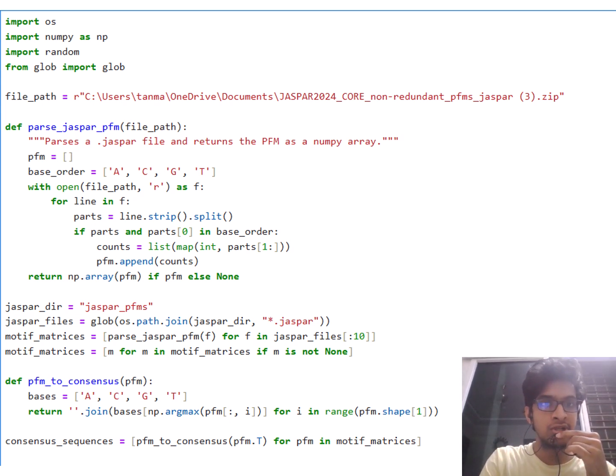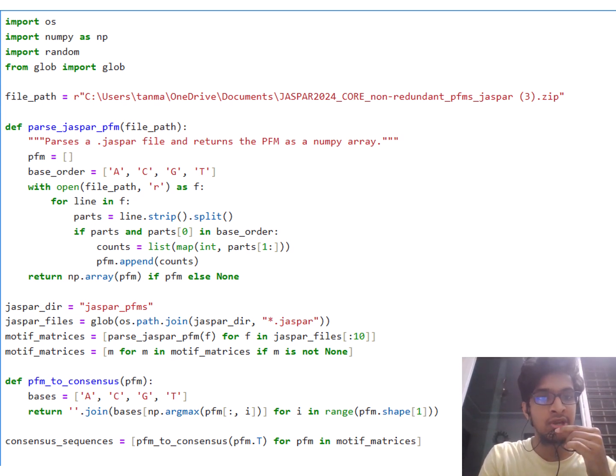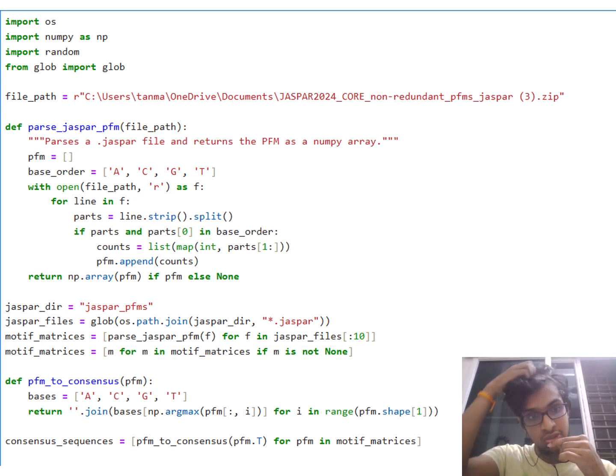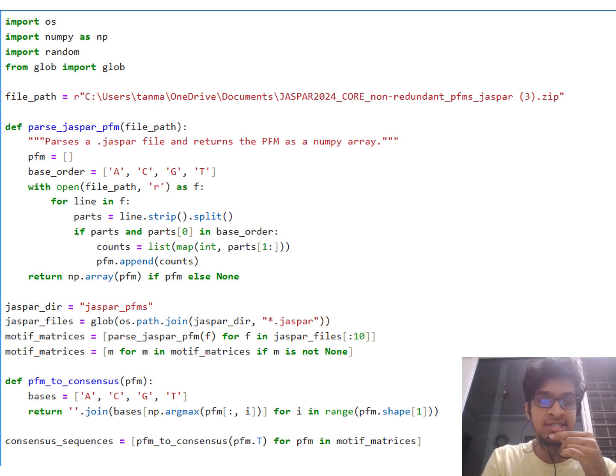So we create a method that is called parse_jaspar_pfm. What it does is it creates a file which stores the PFM matrix, which means position frequency matrix. These PFMs are converted into numpy arrays and are stored corresponding to all the ACGT, and these are used to determine the common Euclid patterns.